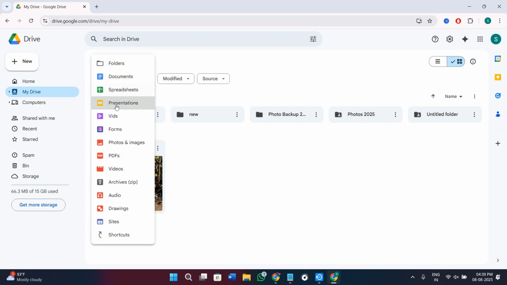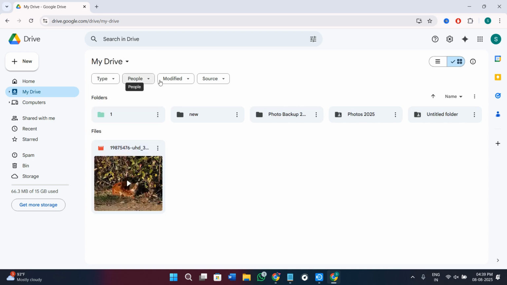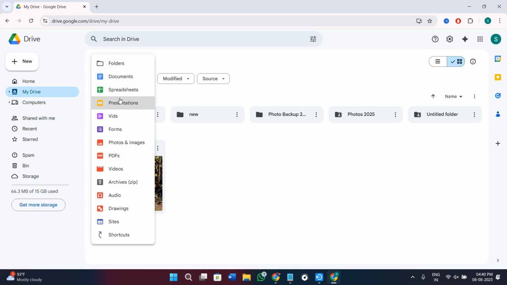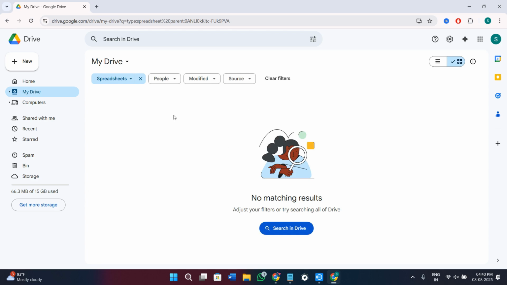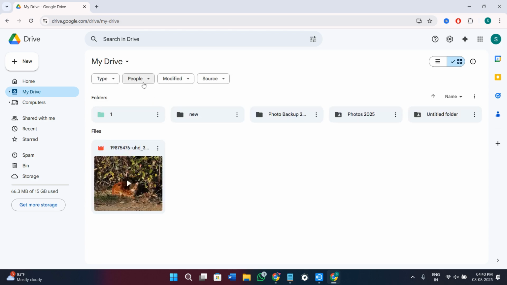Over here in My Drive, you will also see the type. So you can use these in order to put a filter on your files and your folders. So let's say you want to select the spreadsheets. You can select the spreadsheets option and it will show you the spreadsheets only.